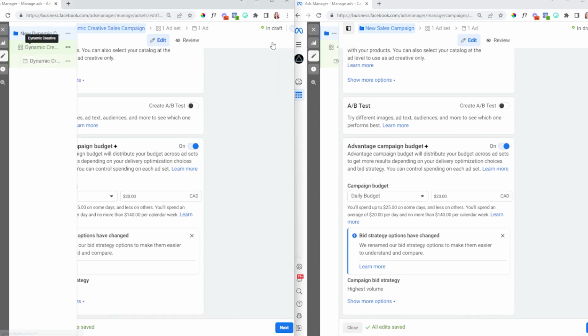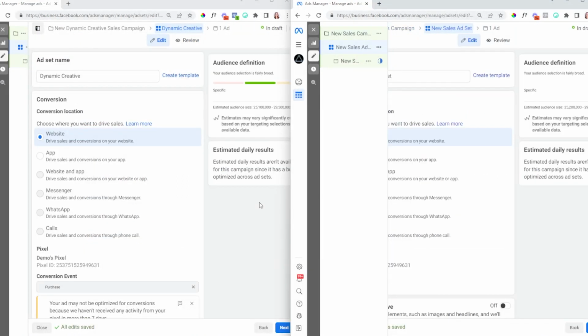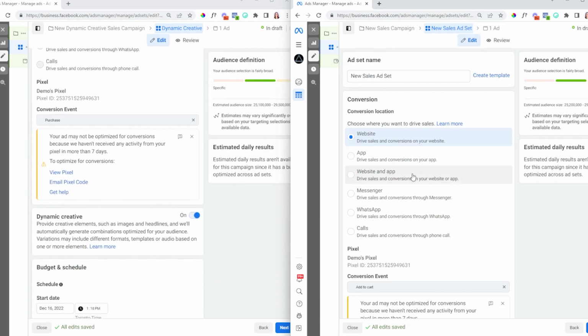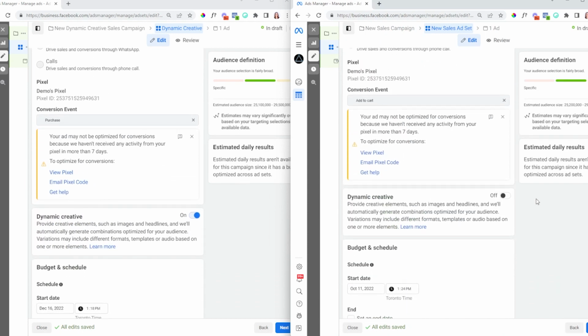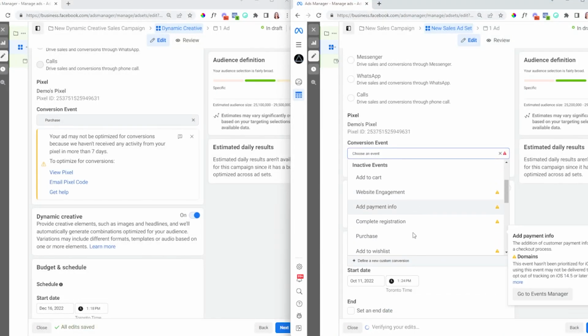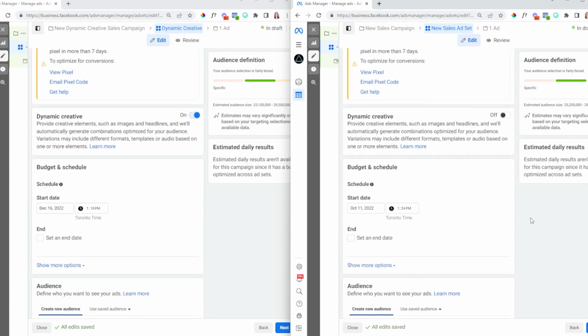Let's then go to the ad set level, and this is where you would be able to turn on your dynamic creative campaign. So let's continue to scroll down. Again, everything here is still the exact same. Let me just make these the same type of campaign objectives, just so they look visually the same. Right here is where we can turn on dynamic creative.